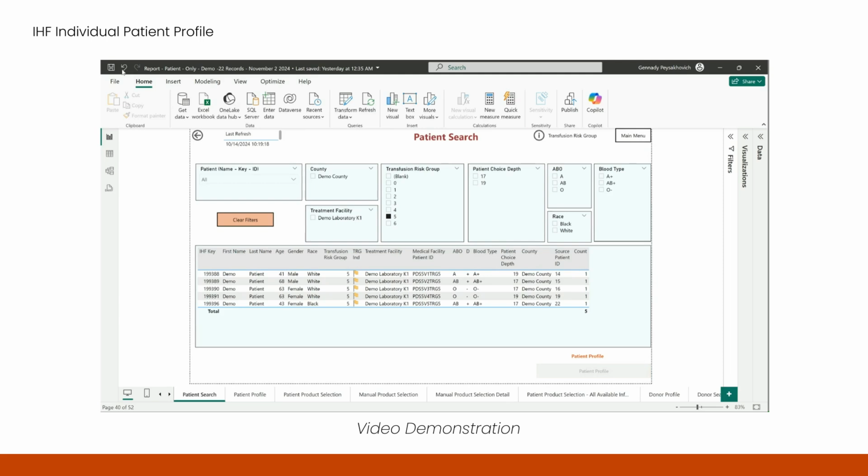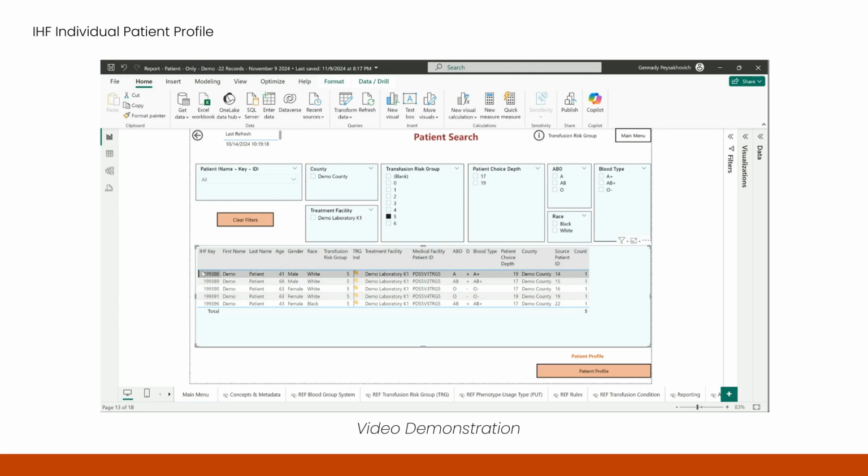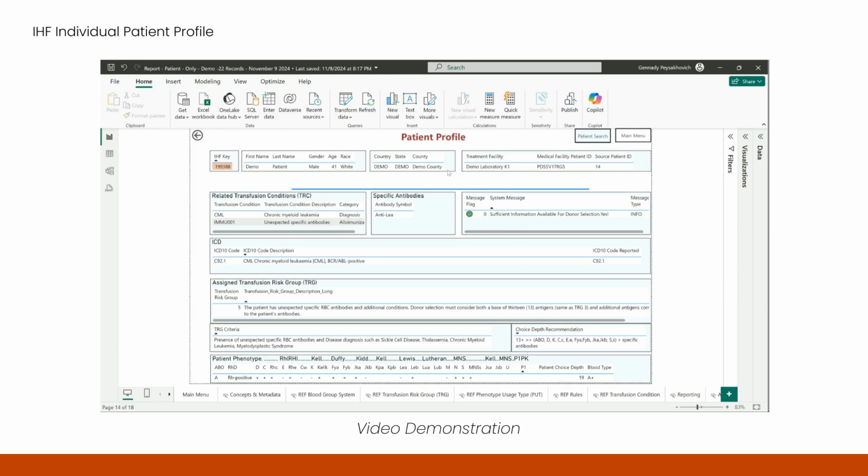Choice depth is the IHF term for the number of antigens. In this case, patient choice depth is the number of antigens for which the typing information is available. Now let us select this patient. Profile button is activated, navigating us to the next screen, where we can review his IHF profile.